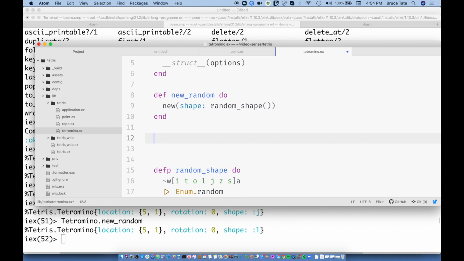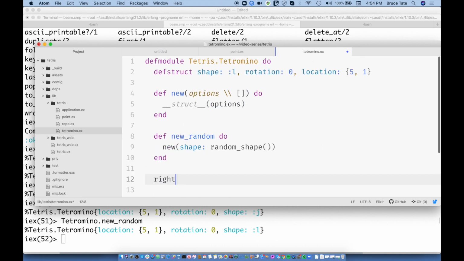So next, in the next module, we're going to code a few reducers. For example, right will take a struct and change it to a struct that's moved to the right one square, or move to the left one square, or move down one square. And you might know exactly how we plan to implement that because we already have our reducers on point.